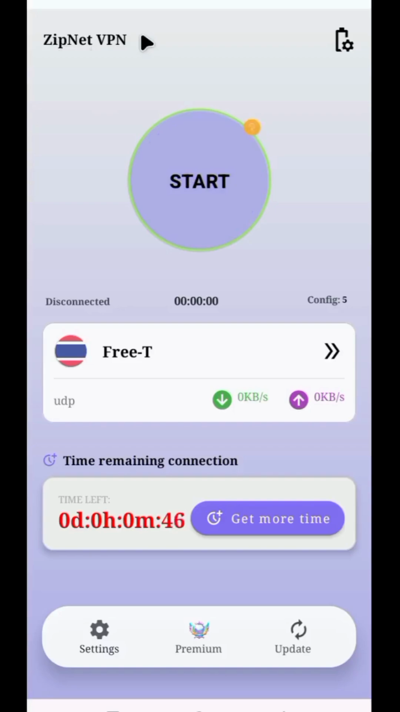And that is how you fully set up ZipNetVPN for a fast, stable, and secure internet experience.